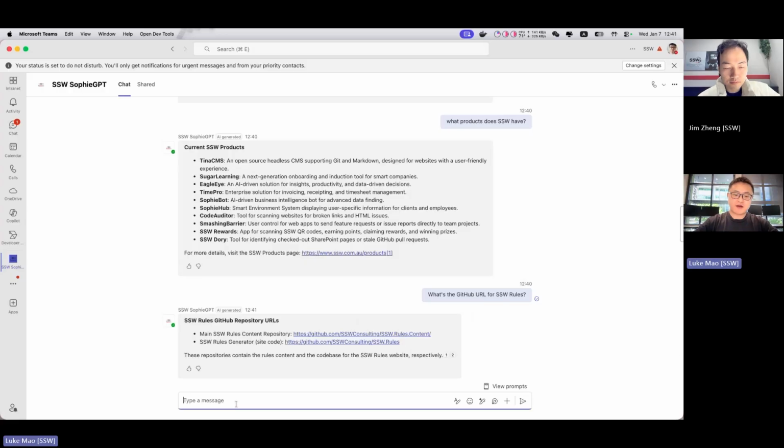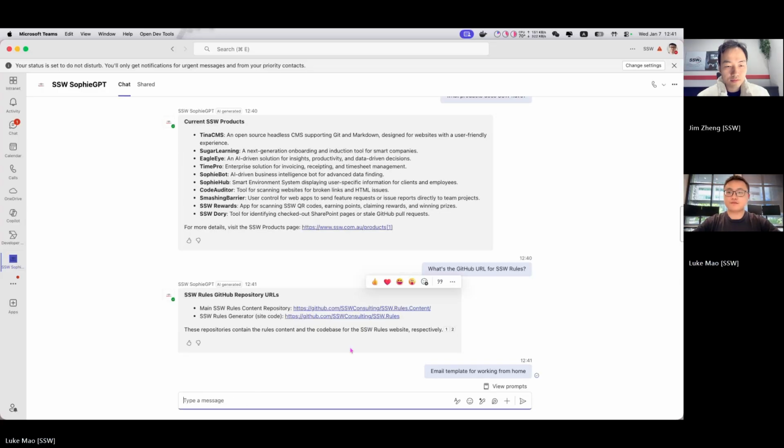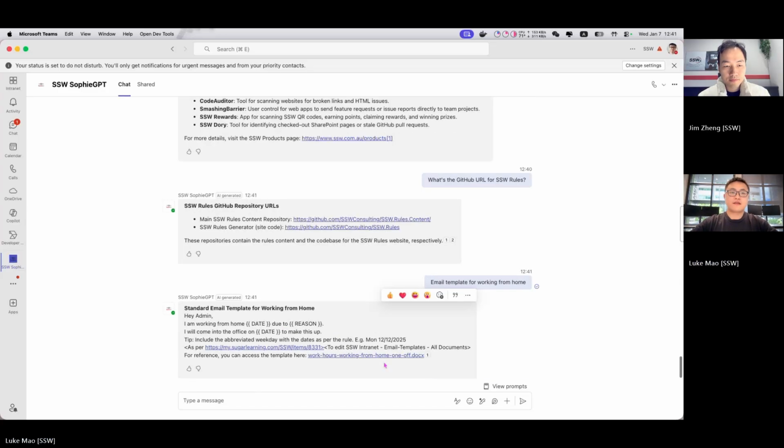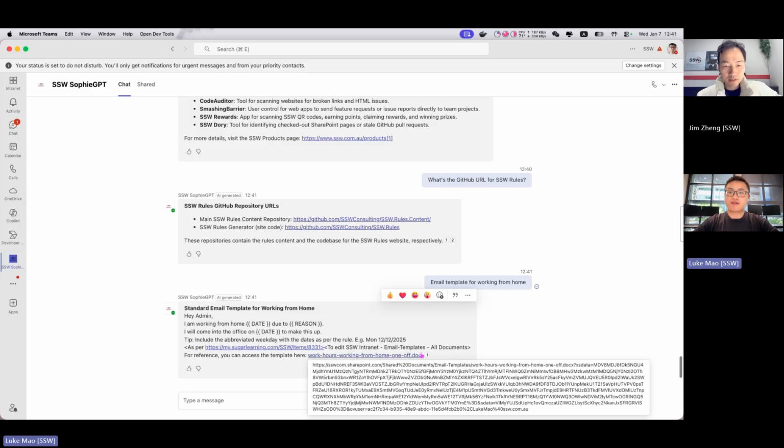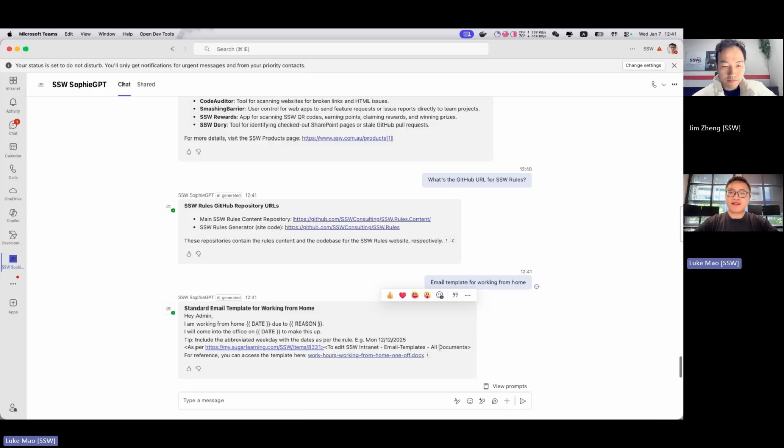Next one, I'm going to ask about email templates. So email template for working from home. As you can see, it directly gives me the template, and it also has a reference to our SharePoint, which is awesome.